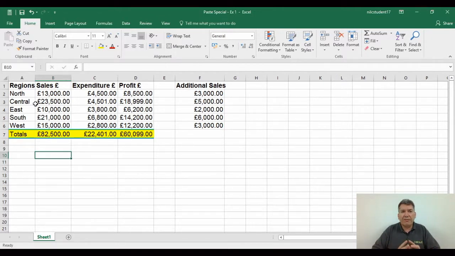Well, there's a lovely feature built into paste special called Transpose. Transpose means flip directions. So instead of the headings coming down in columns, they will go across in rows. All it's going to do is change the direction. This is called transpose, and there's transpose under paste special. So let's have a look at this feature.